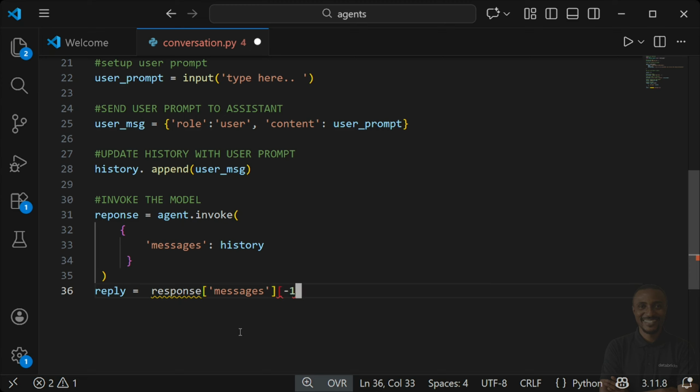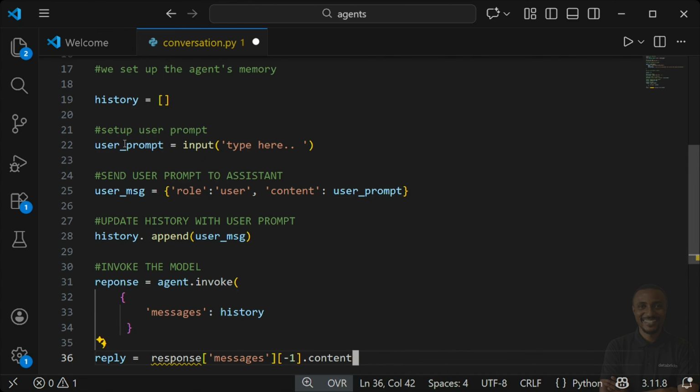We have -1, which we'll call the most current, and then we close this, and then we say dot content. Now this content is also a function in LangChain. So having done that, let me explain again from afresh.